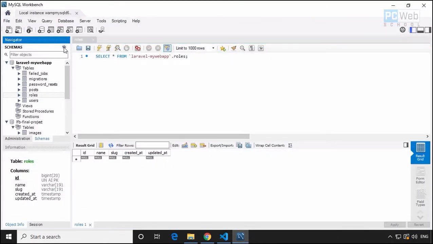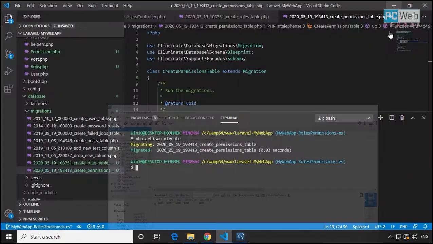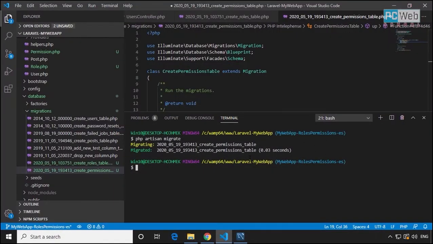And if I go here, refresh this, as you can see, we have the permission table as well created. Okay. So what we'll do next, we'll create the pivot tables. For those who don't know what a pivot table is, it's just a table of relation. So we need to create a relation between the user and the roles, and as well between the user and permissions. So this is what we have to do.